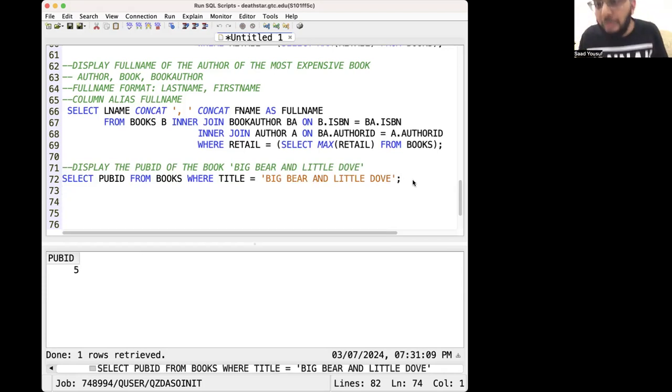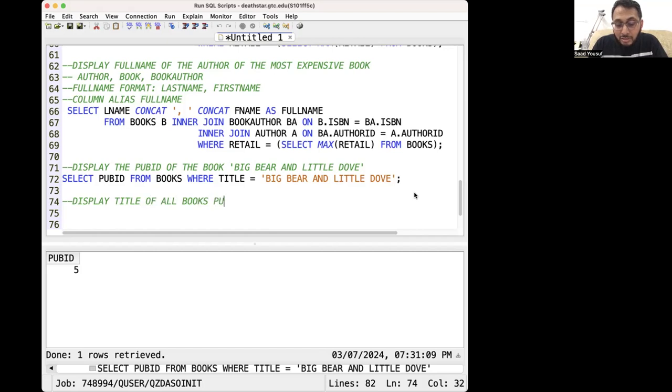Now let's add one level of complexity to make it like a nested query. So I want to display the title of all books published by the publisher of Big Bear and Little Dove.